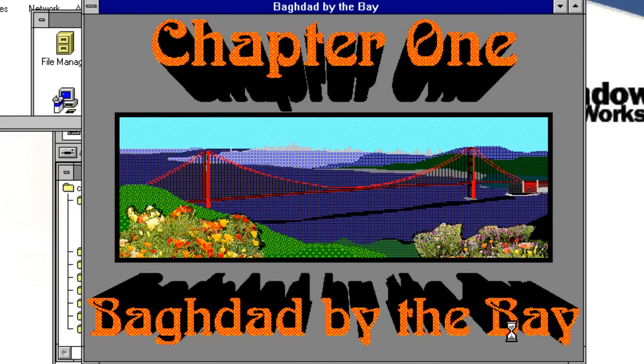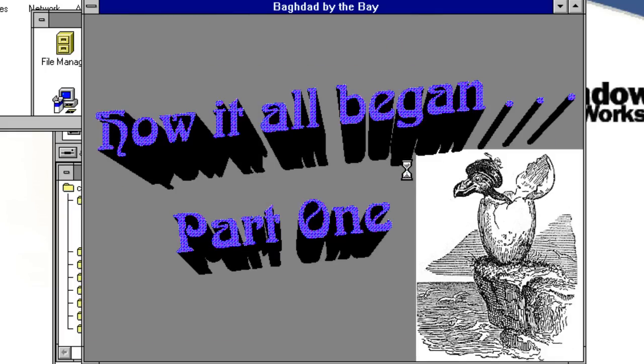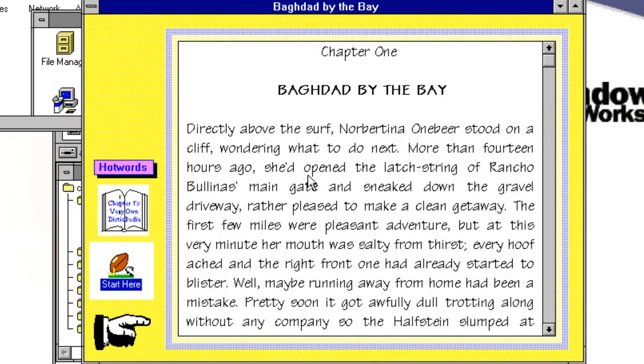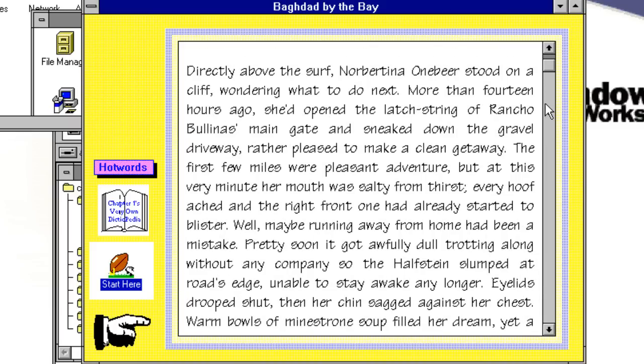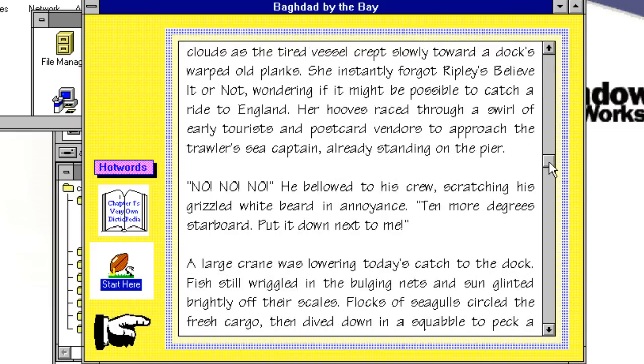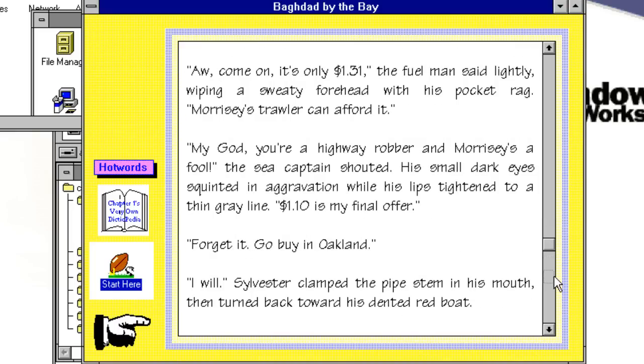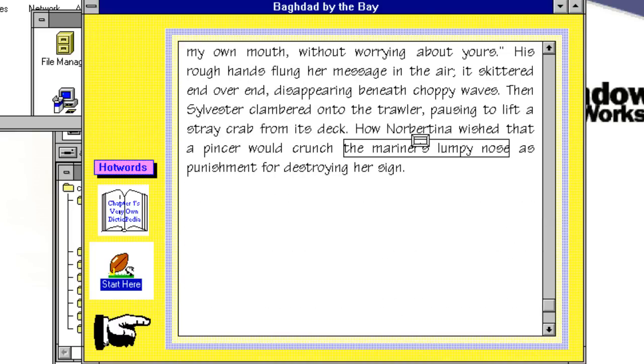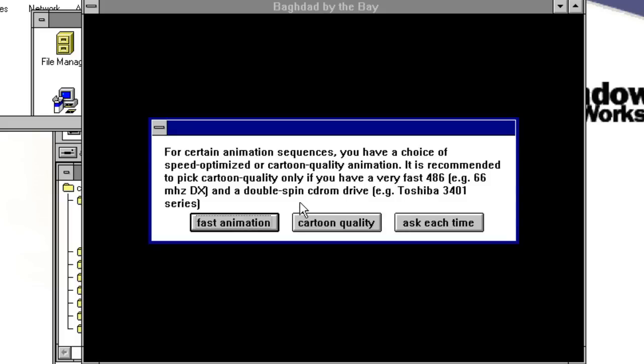Baghdad by the bay? Okay. So loud. What is this? What is this? Do they expect me to read all this? Guys, this isn't a reading game, is it?